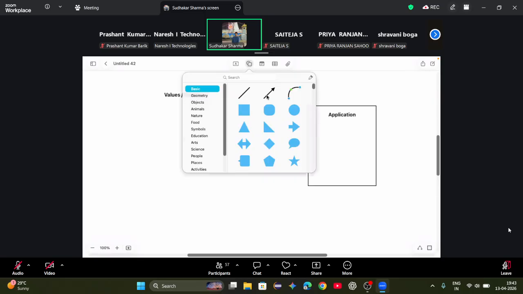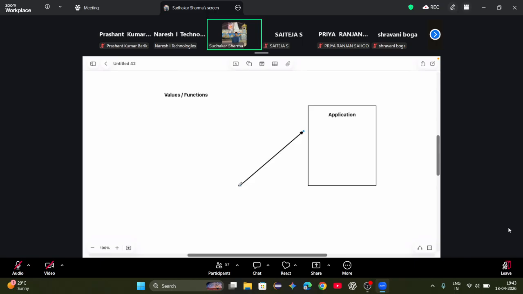We don't prefer directly using these values and functions in the application. Why? Because reusability and separation issues will come. That's the reason in real-time project development, our developers will build a factory. In software programming, a factory means a collection of values and functions. A set of values and functions are kept in a factory.